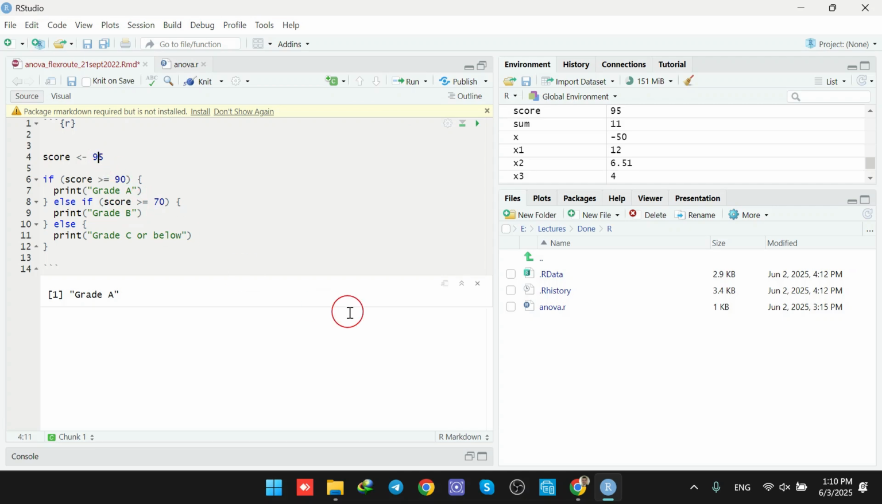However, if instead of 95, I had 65 and I run the code one more time, it is going to check 65. Is it greater than 90? No, therefore it's not going to execute this part. 65, is it greater than 70? No, it's not going to execute this part. And finally, it is going to go to the else part because neither of these two conditions were true, and print grade C or below. So we see that grade C or below is being shown here in the output.